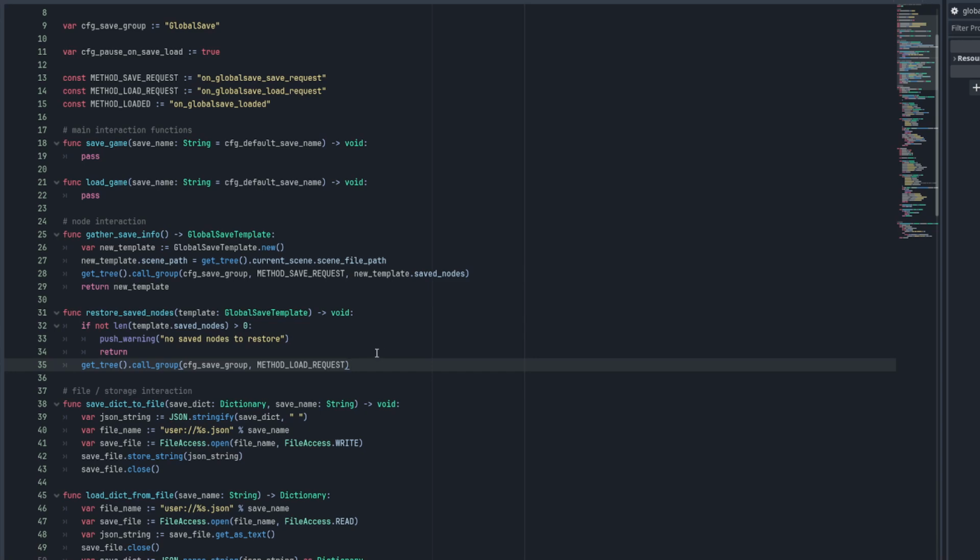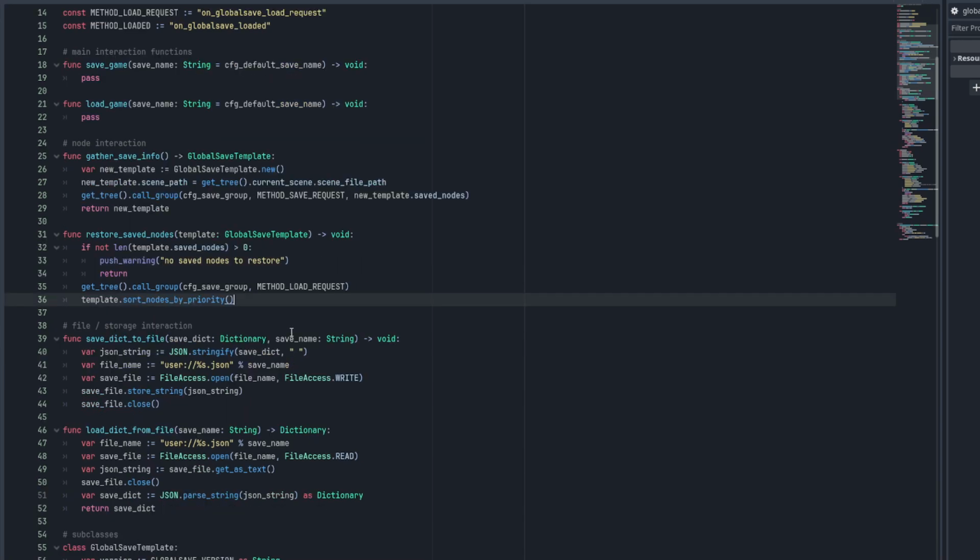Next, remember that we are going to send out a loading request notice. This will allow the dynamic nodes to clean themselves up and remove themselves from the tree, and it will allow the static nodes to know that something is fixing to get loaded so that they can remove any references to dynamic objects that they may have, etc.